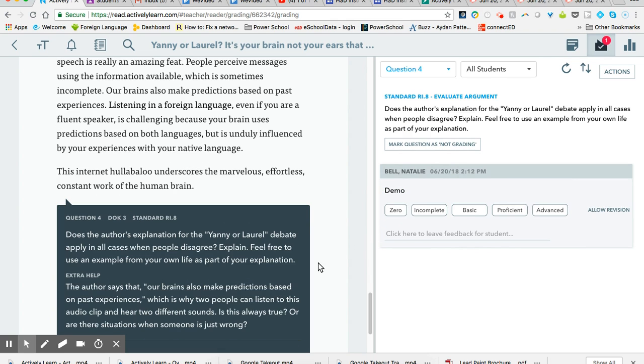So as you can see, this is a great way to interact with your students as they're going through the text in real time. You can find out what they're having trouble with, what they're doing well in as well, and then you can also assess them as they go.